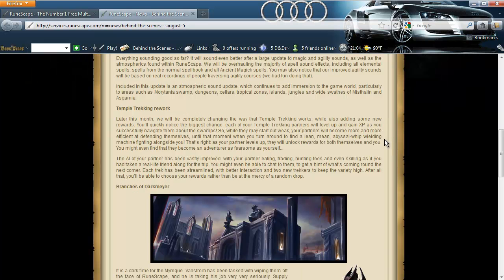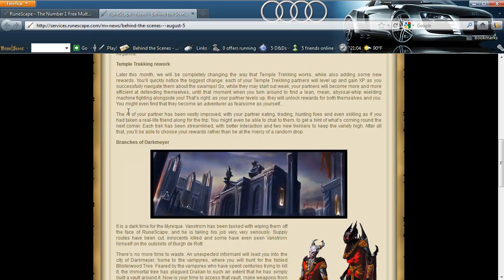But yeah, and then they also have this temple tracking rework. I don't know what the heck that is, because I think I missed something on the homepage that I should have read. I always read the homepage, but I think I missed something, and that's why I have no idea what this is.